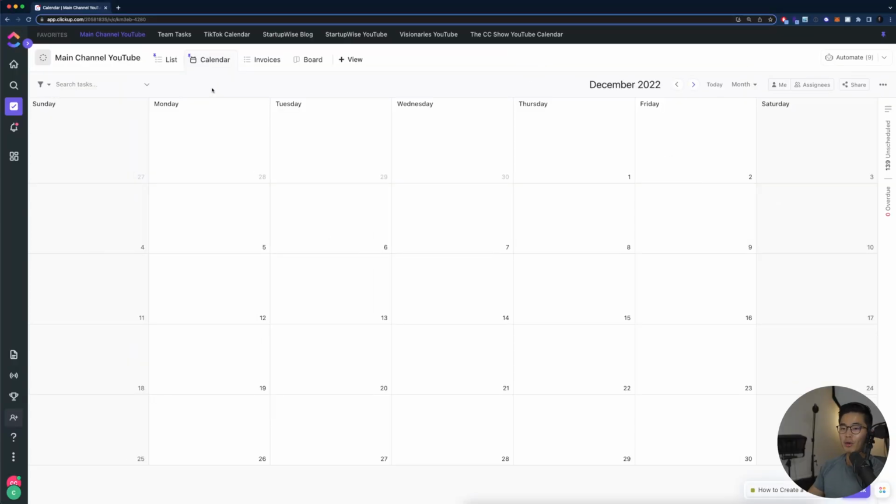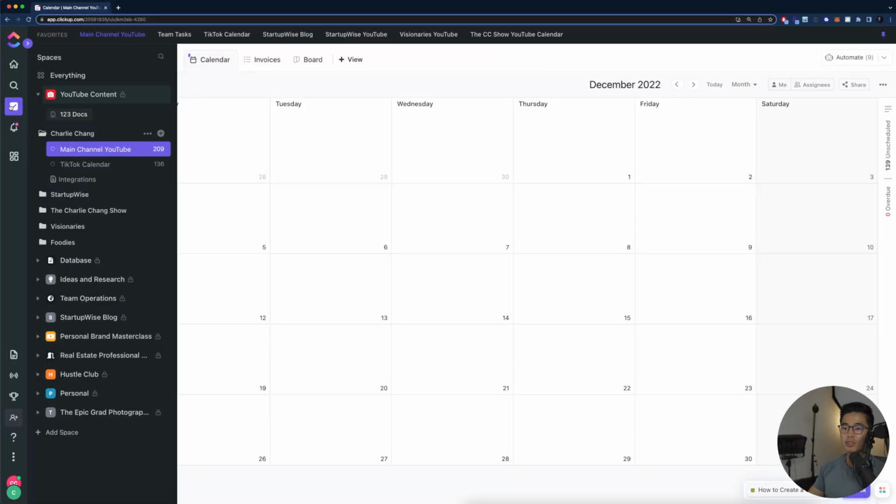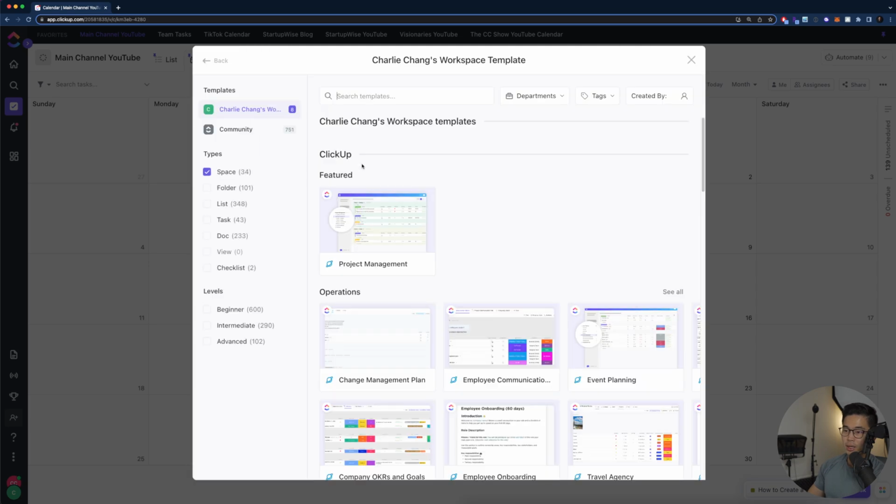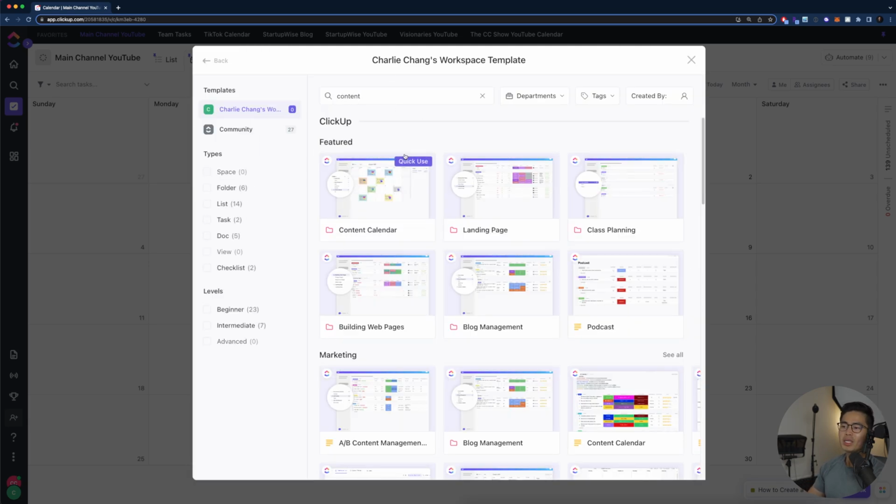Okay, so I'm here on my own ClickUp account, and what I'm going to do is go to tasks right here, and I'm going to scroll here to add space. From here, I'm going to go to templates, and here I'm going to actually search for content. As you guys can see, ClickUp has so many different templates that you can actually import into your own ClickUp dashboard. And yeah, it's really, really cool.